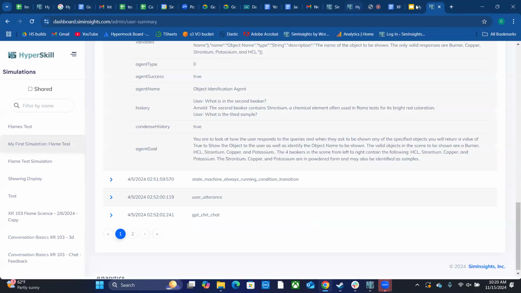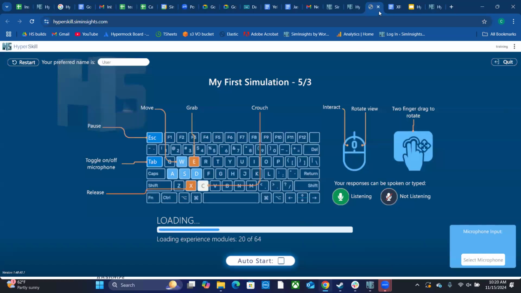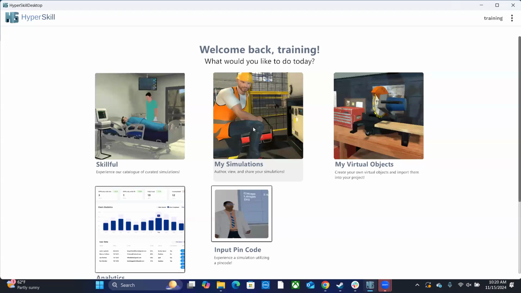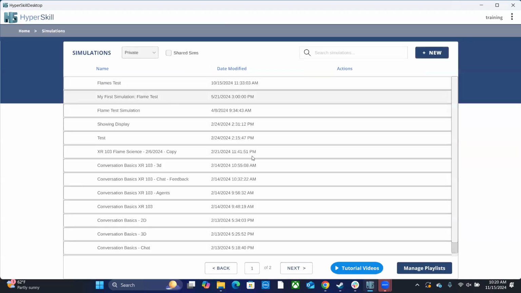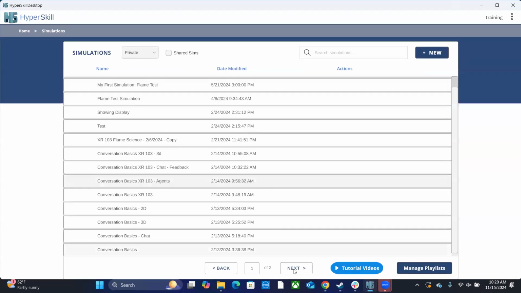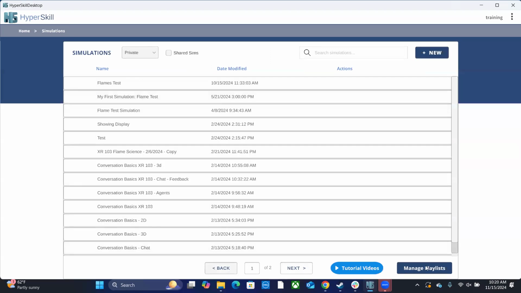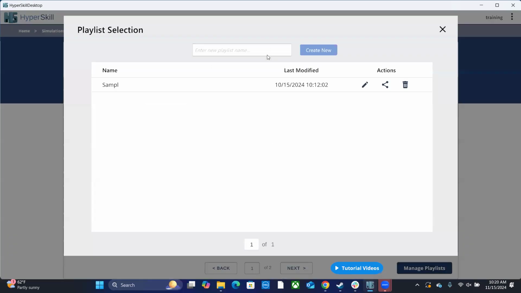I'm going to close this now because I am not going through this on web, and I want to free as many of my resources as I can. So, here are the simulations that I've created. If I want to create a playlist, which will generate a PIN code, I click this Manage Playlist button. Here you see the one I've created. I want to create a new one, for example. I'm going to click Create New.